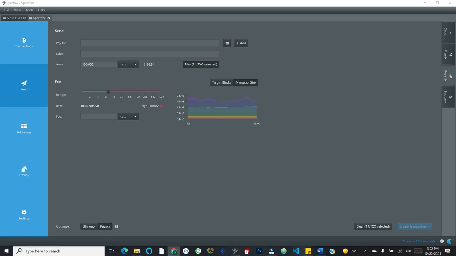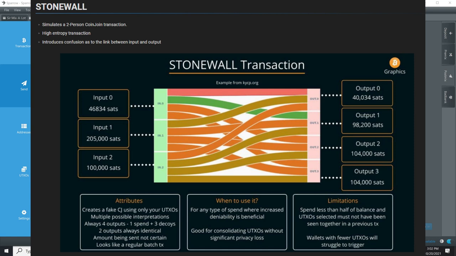And so I'll throw up this diagram that essentially shows what Stonewall is doing. It's essentially simulating a two-person CoinJoin transaction. And this is to introduce doubt or confusion between the link of inputs and outputs. The key point here is that you have to spend less than half of the balance for that UTXO.